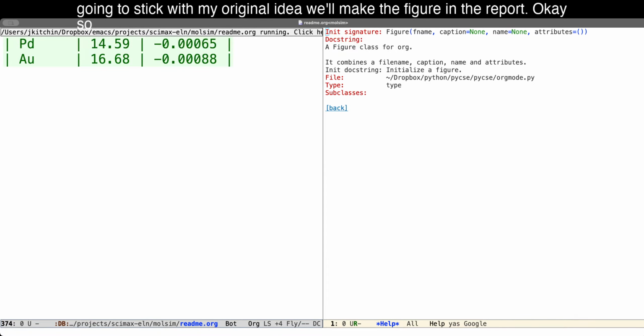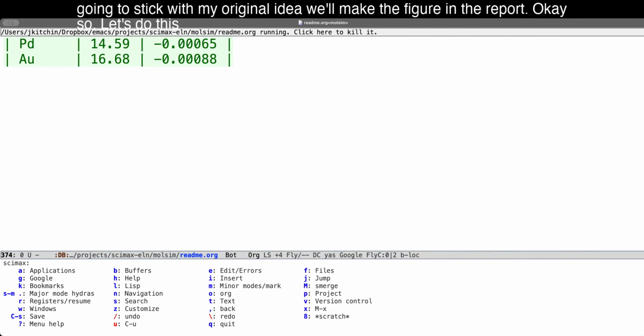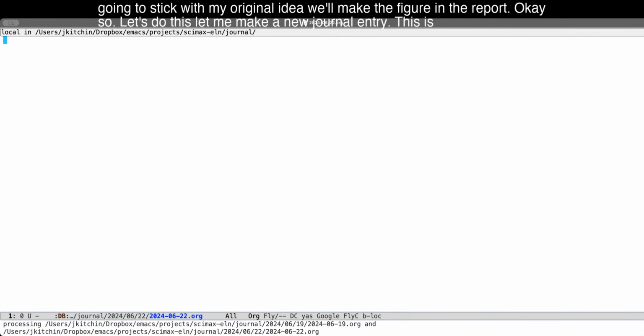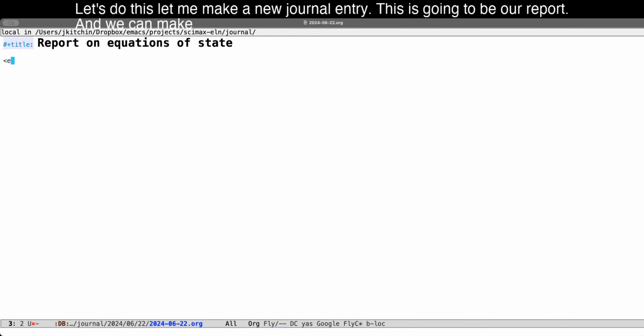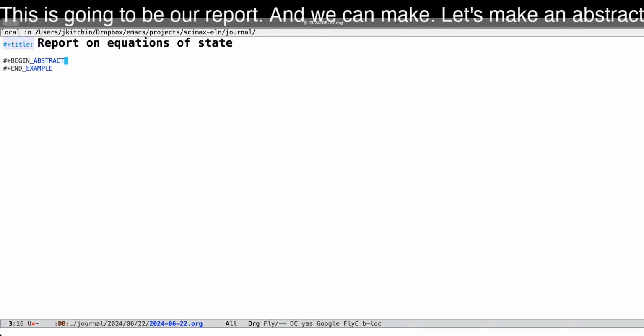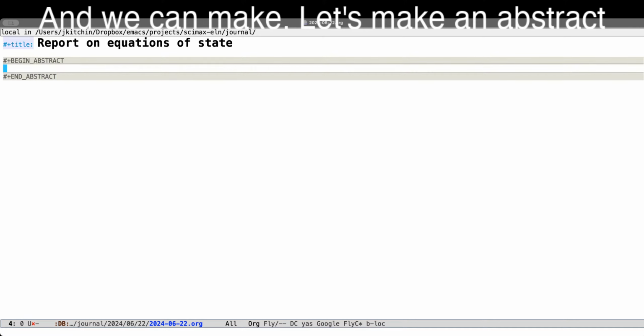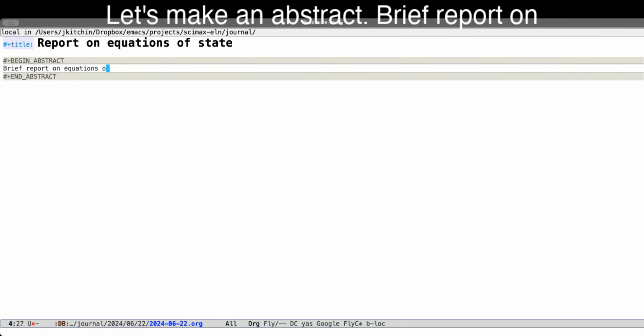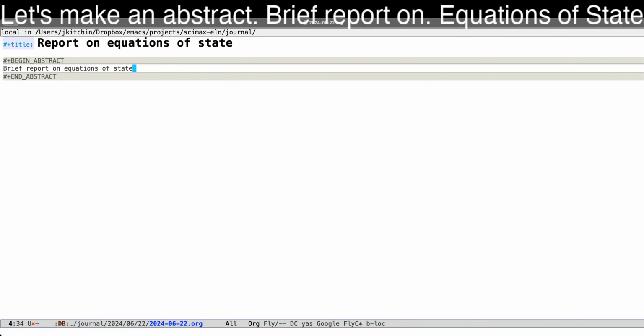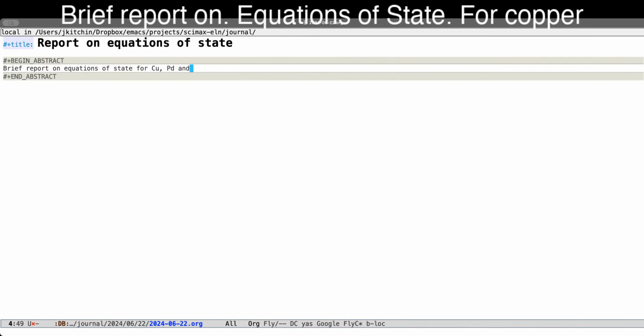Okay, so let's do this. Let me make a new journal entry. This is going to be our report. And we can make, let's make an abstract. Brief report on equations of state for copper, palladium, and gold.